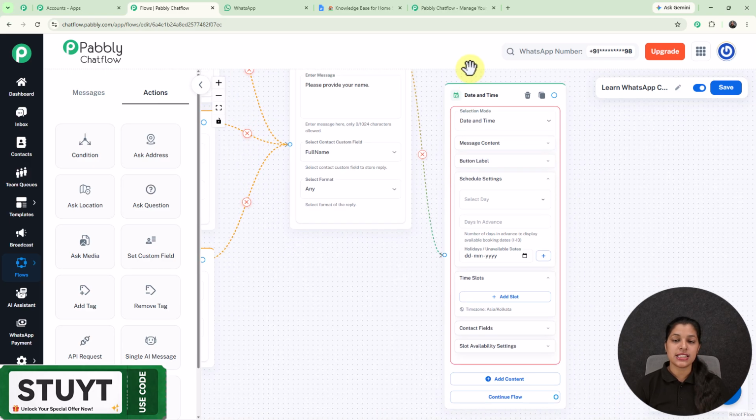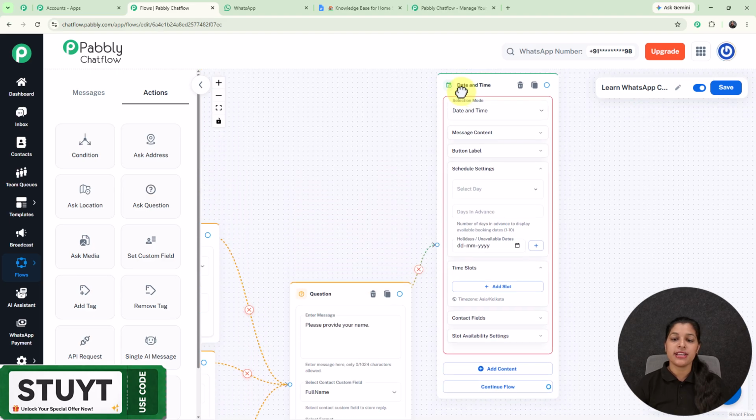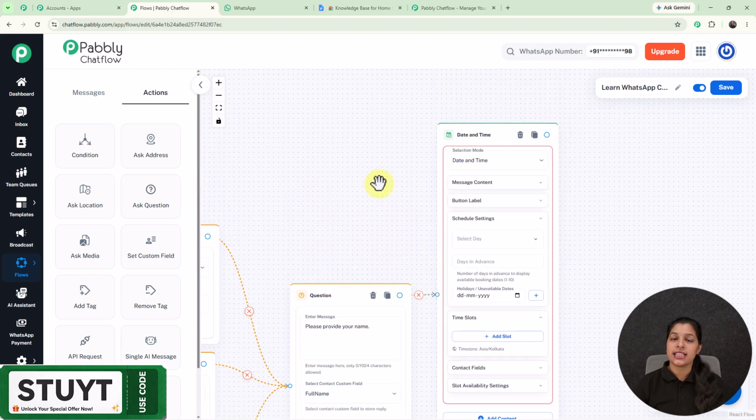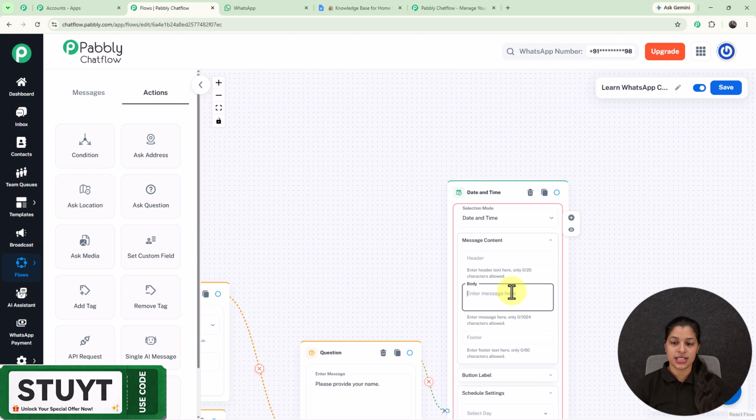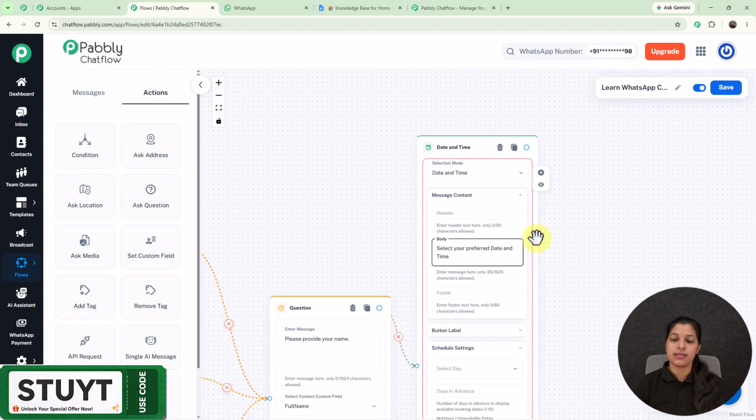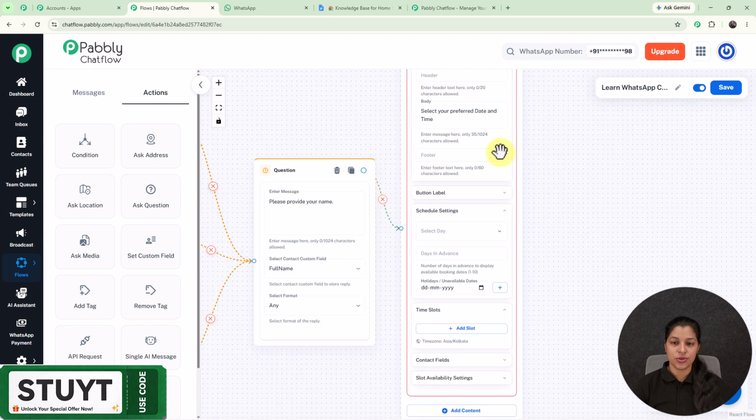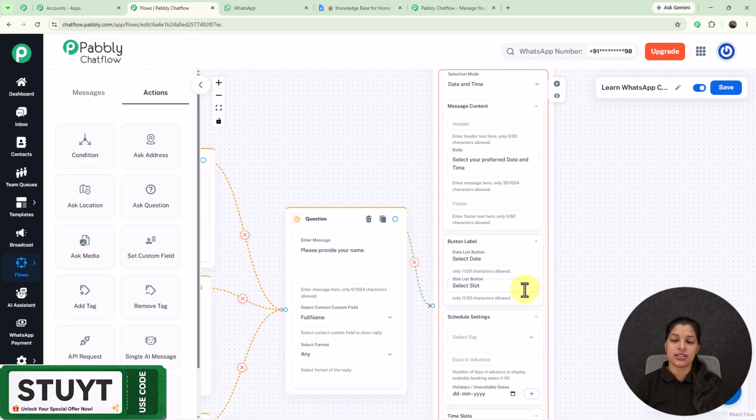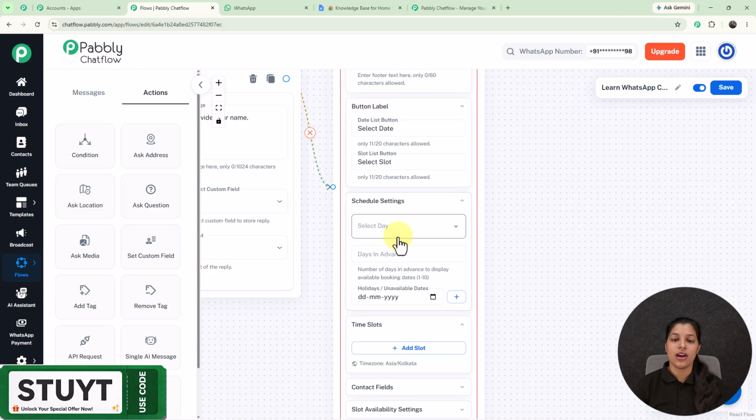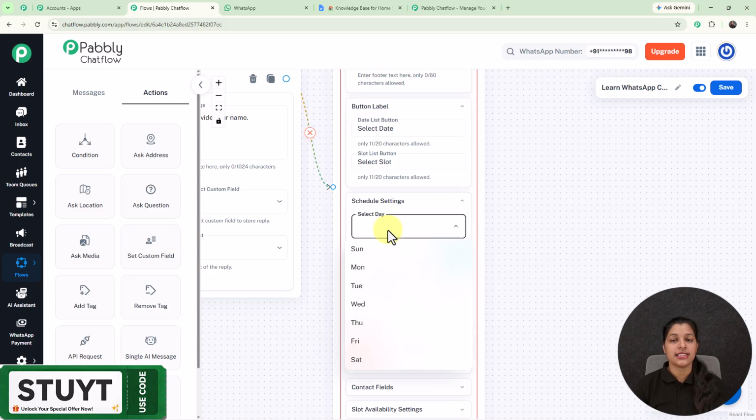So by using this node, I'm going to provide my user the date and the time slot for which they can book the service. And here I'm going to provide the message content. So here I have provided this body to my date and time node. Now from here you can select the buttons for the date list and the slot list.